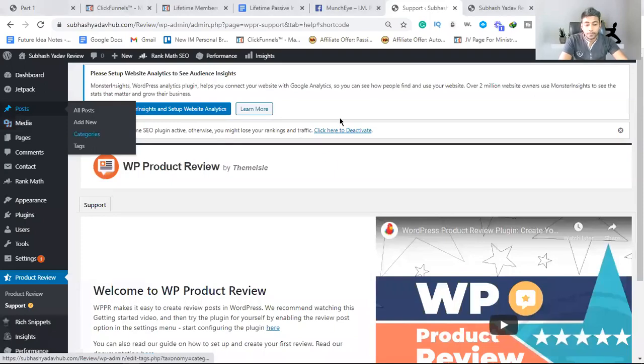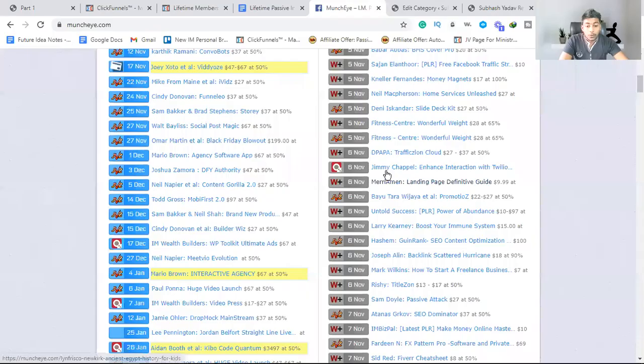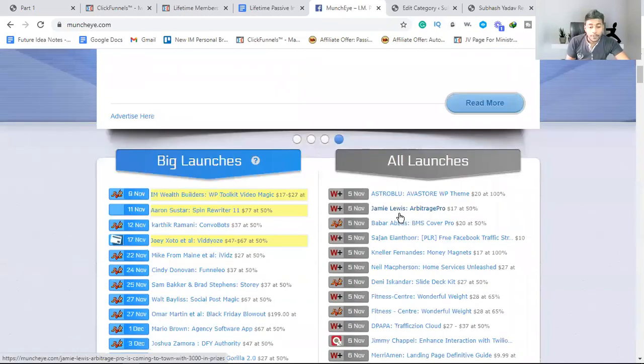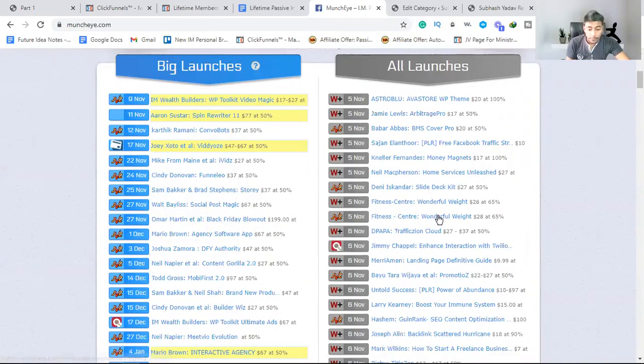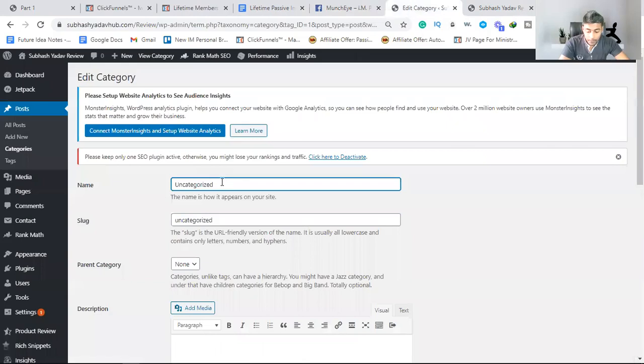What you need to do is click on the post and category option. Okay. Once you go to manchai.com, you can see so many types of software, courses, and plugins launching every single day. So I have made categories. You can also see video software, info product, affiliate marketing software, Facebook software, ClickBank, Instagram, WP plugin, themes, SEO and courses, marketing, and a lot of software here. So I'm going to create our categories first of all.